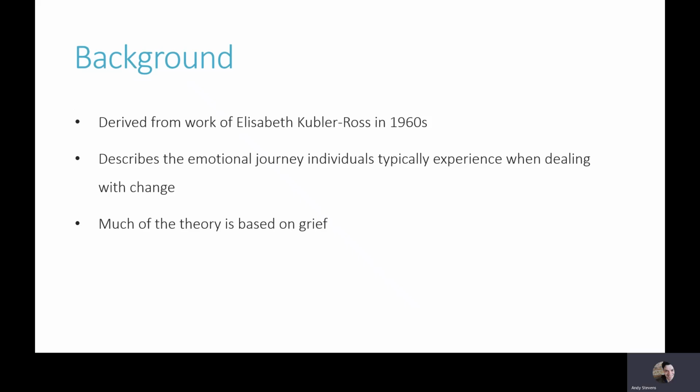So firstly, what's the background to the theory of the change curve? It's derived from some work that Elisabeth Kubler-Ross did back in the 1960s, and it describes the emotional journey that people typically experience when dealing with change. Much of the theory behind it is based on grief and bereavement. So for any of you that have done psychology, you might recognize some of the stages and terminology from that.